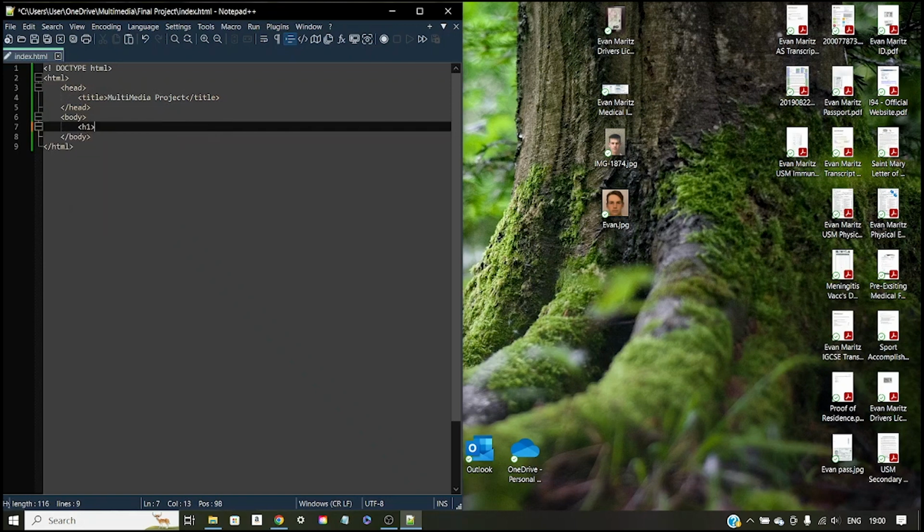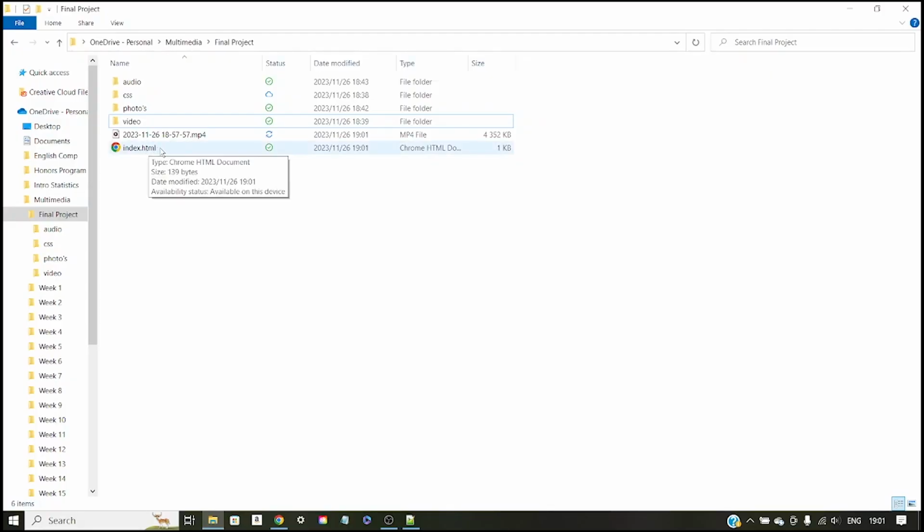H1 stands for heading 1, or the biggest type of heading. You will shortly see just how big it is, and you've got 6 different types of headings you can choose from. H1, H2, all the way to 6, and they get progressively smaller as you go along. When I pull up the web page, you will see that it is quite big.